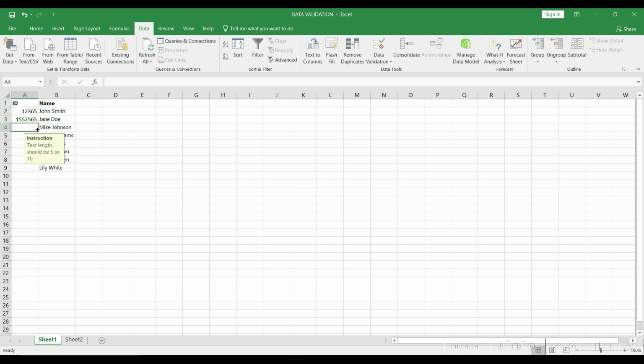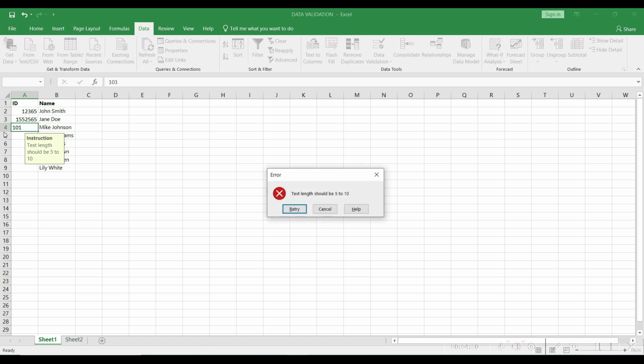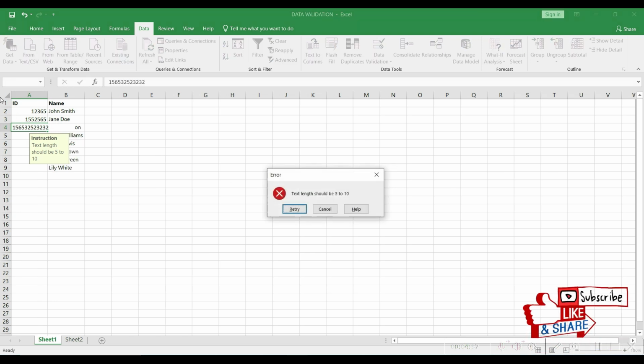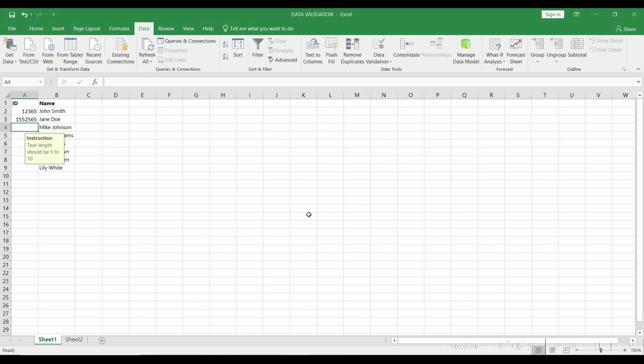When I am writing text of length 5 to 10, it is not showing any kind of error. When I write 3 characters, it will show an error. Or when I write more than 10 characters, it will again show an error. With the help of text length, you can set the limit of number of characters to be entered in the cell range.